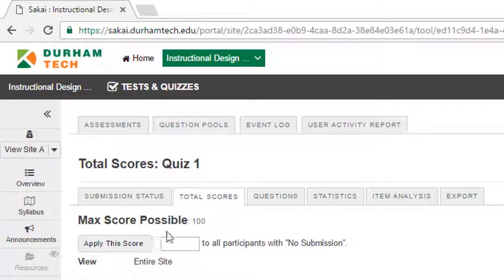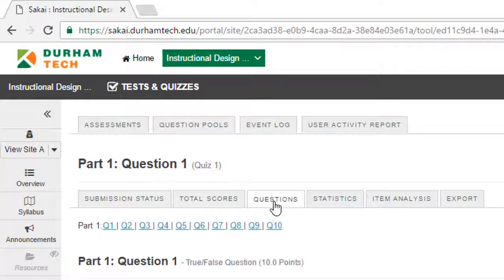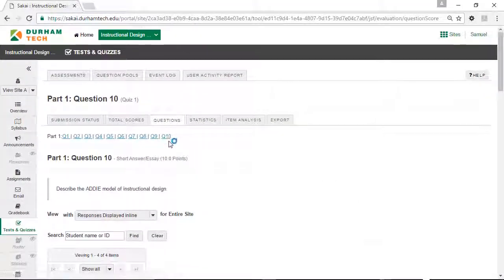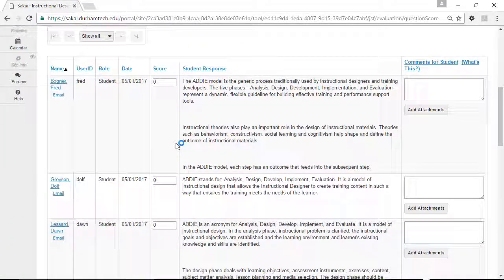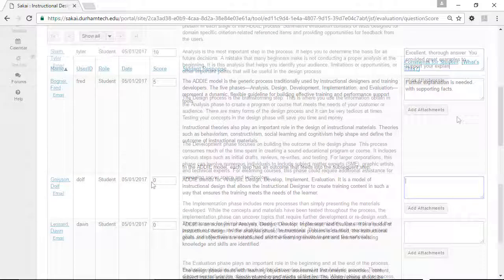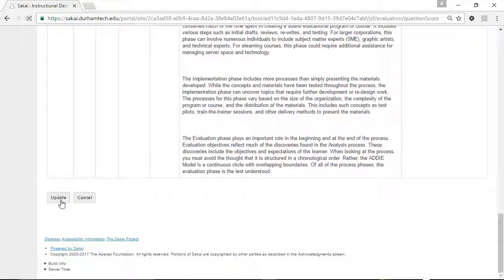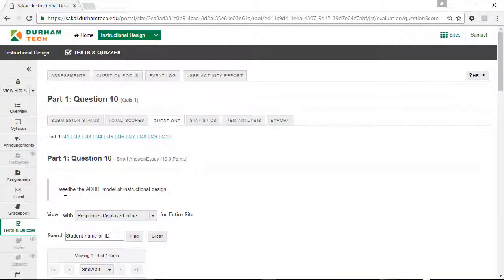From the Total Scores screen, click the Questions tab and then select the subjective question's number. In this example, it's Q10. All of the students' responses to that question appear on one screen. From here, we can read each student's answer, assign points, and type a comment. When you're done grading the responses, scroll down to the bottom of the page and click Update. The scores and comments save and the page reloads.